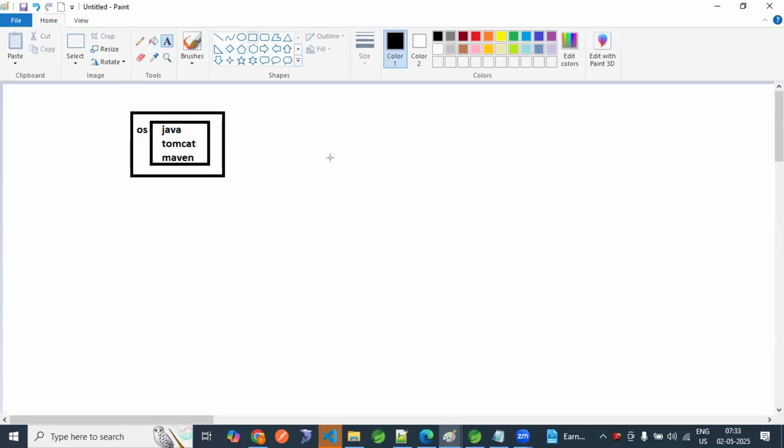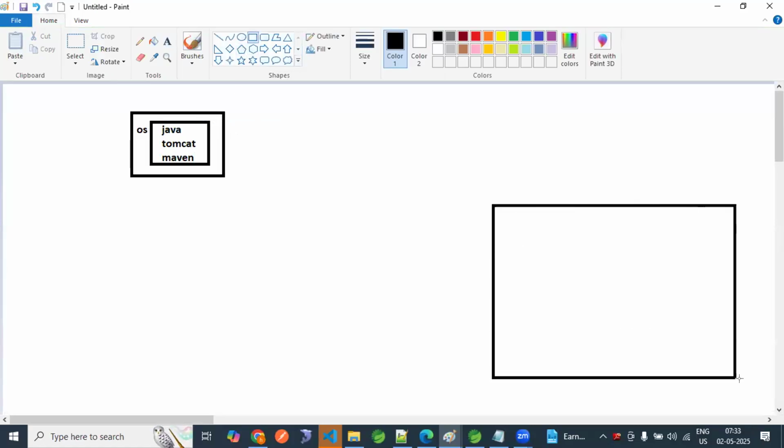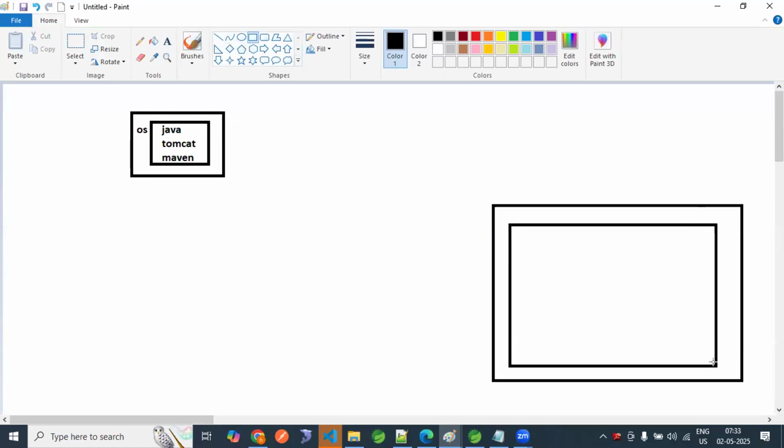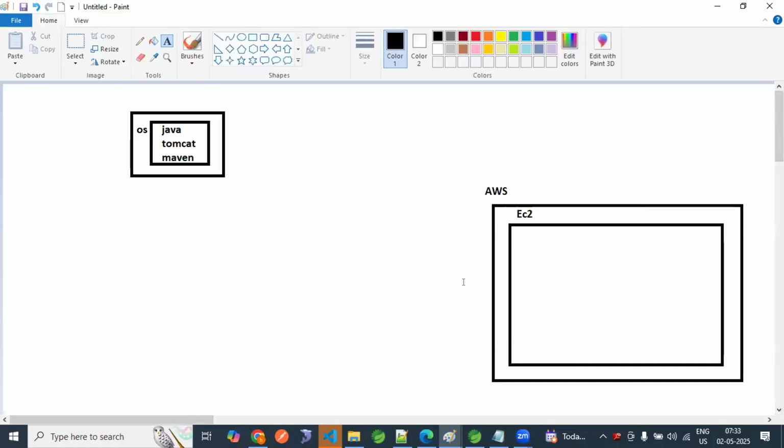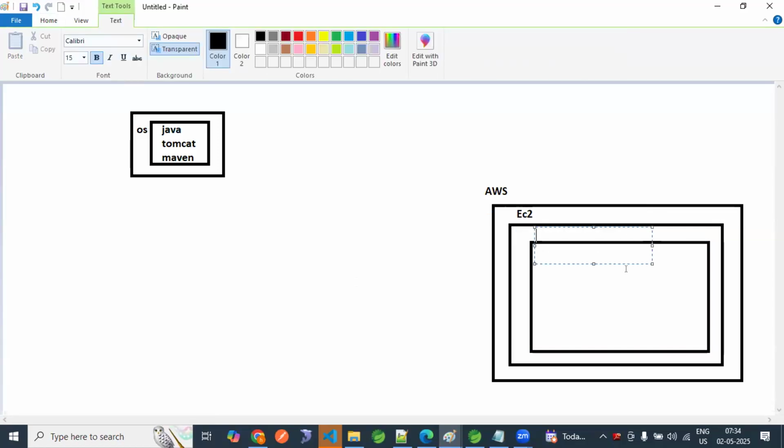In the same way, AWS is there. What are we going to do? We are going to create an EC2 instance here. This is your AWS. Inside AWS there are 200 services, but which service are we going to use? Elastic Compute Cloud. Inside it, we are going to create one operating system, either Linux or Windows. We are going to create one Linux operating system.